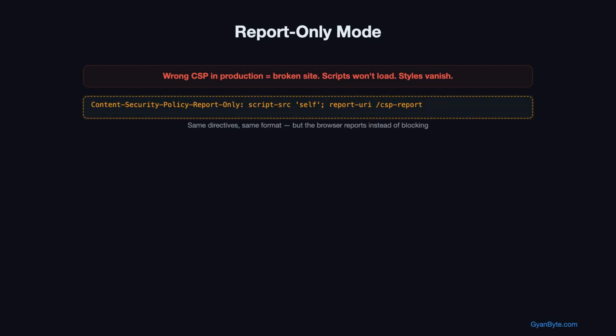Here's the problem with CSP. If you deploy a strict policy on a production site and you get one directive wrong, you break your own site. Scripts don't load, styles disappear, images vanish. That's why report-only mode exists.